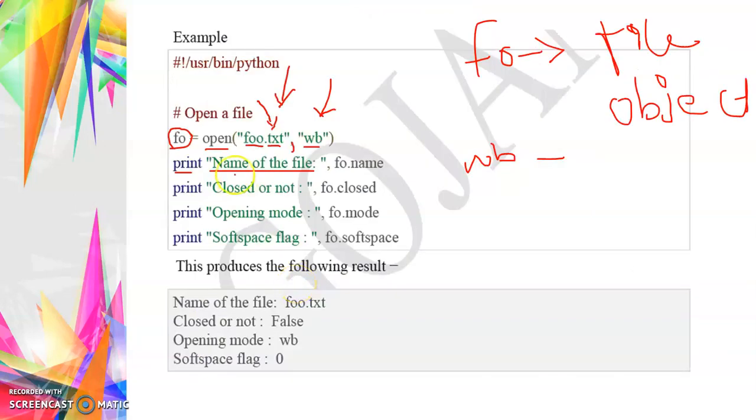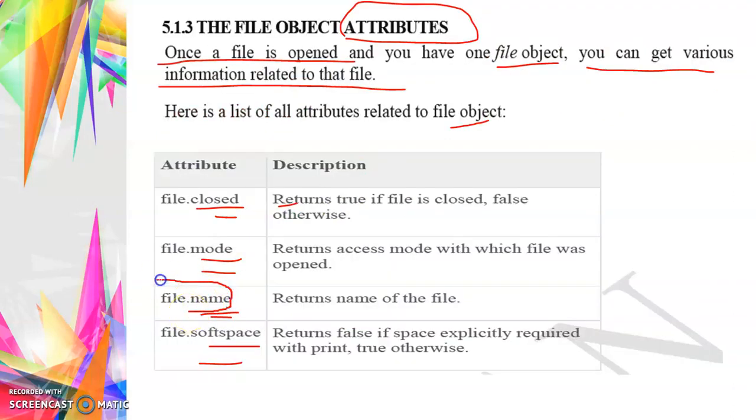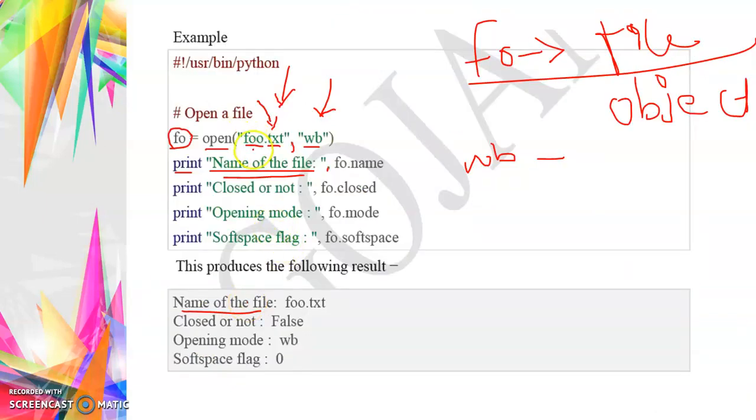Okay, listen. In that, I'm going to get the related information about the foo.txt file. Print: name of the file is a string statement, and just the same thing will be printed in the output window, right? After that, comma, fo. fo means file object, right? File object dot name. So name is what? One of the attributes that are present in the file object. So I'm getting the file name for the opened file. Which file have we opened? foo.txt, right? So that's why I mentioned the attribute name.